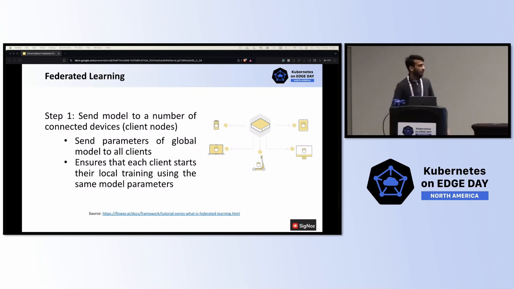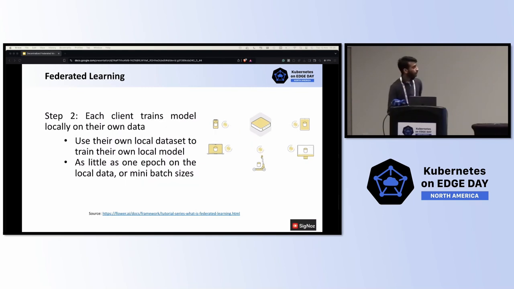The federated learning actually starts from here. So we send the model to all the clients that are connected to our server, right? By sending models, I mean sending the parameters or other machine learning things to all the clients. Also, we need to ensure that each client starts their local training using the same model parameters. So that is important. This is just the initialization step.